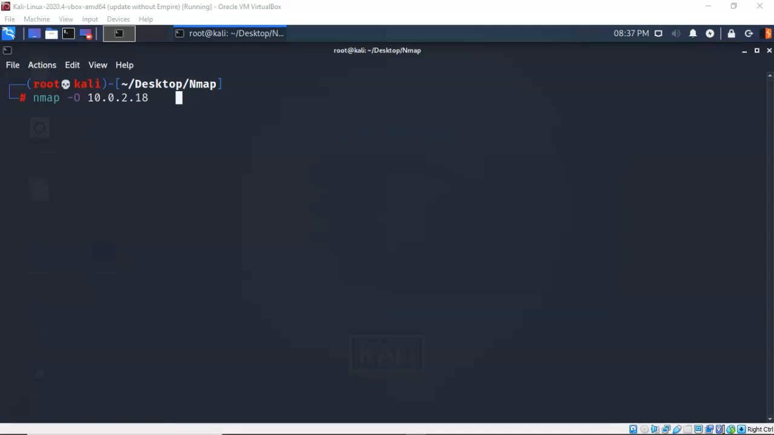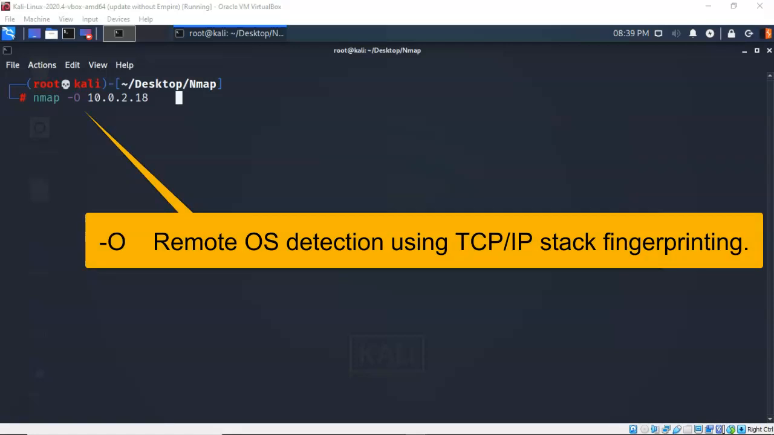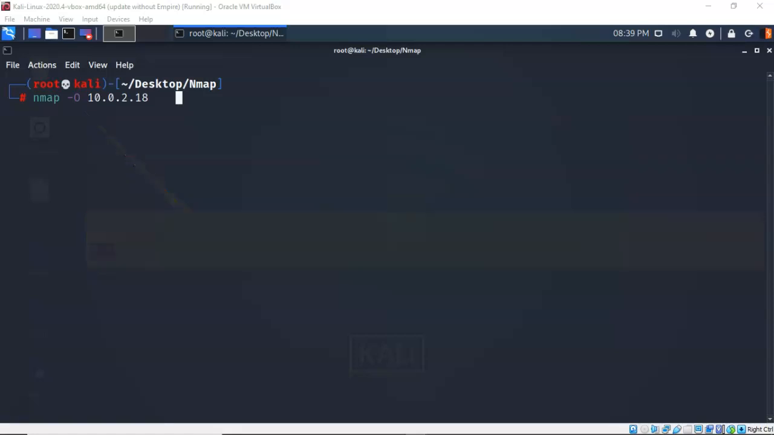The -O option tells Nmap to attempt an OS detection by sending several probes using the TCP, UDP, and ICMP protocols against open and closed ports. Normally we can use just the -O switch to get exactly what we want as far as detecting the OS and the version of the OS, but not always.